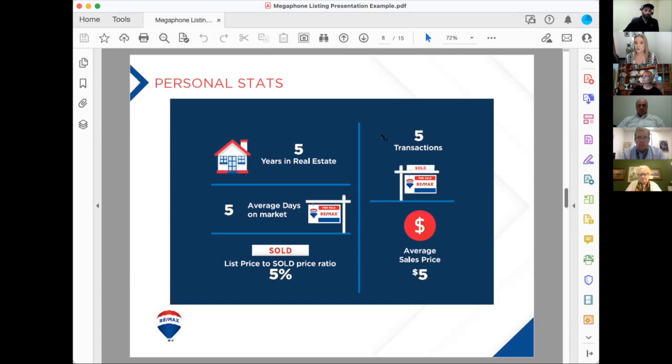So here's even a page where you can plug in your personal stats, and they design it real nice and, I want to say cute, but you know, professional with how Remax brands themselves.